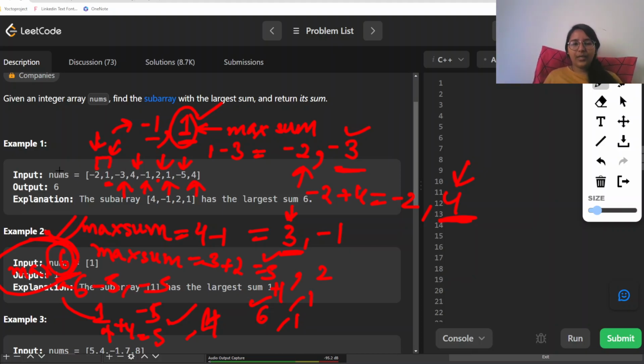So to be precise, what I'm doing is, at every step, I am checking whether the current element is preferable to be taken into our subarray or the sum so far is more preferable. That's the thing we are doing here. Basically, we are dividing this problem into parts: the sum so far, the current element, and the sum so far plus the current element.